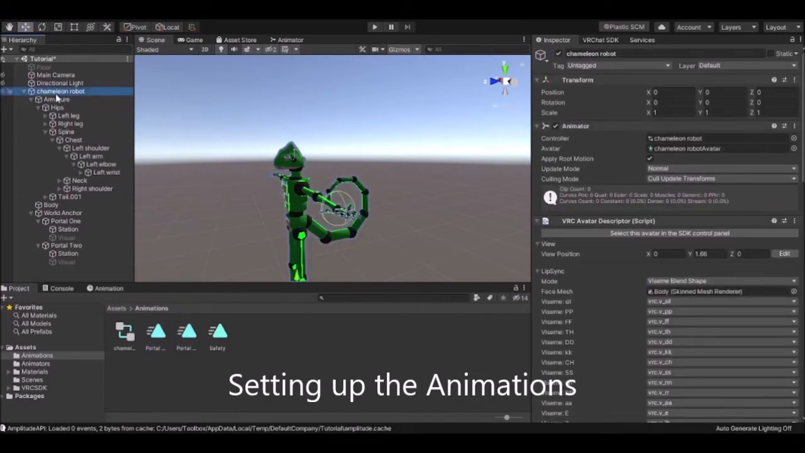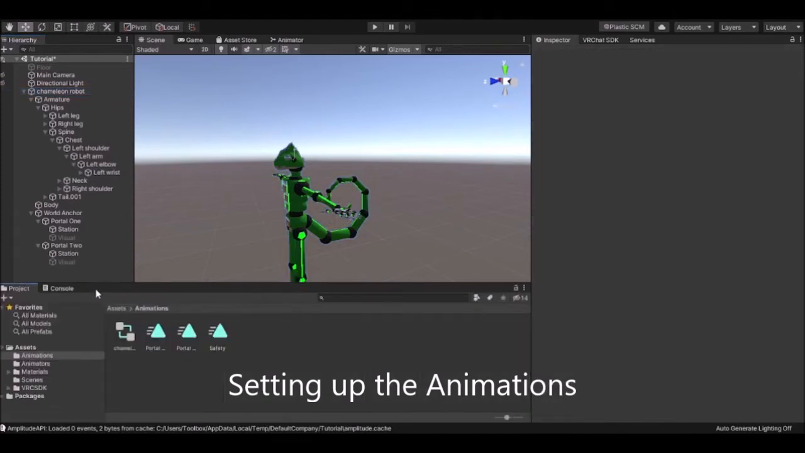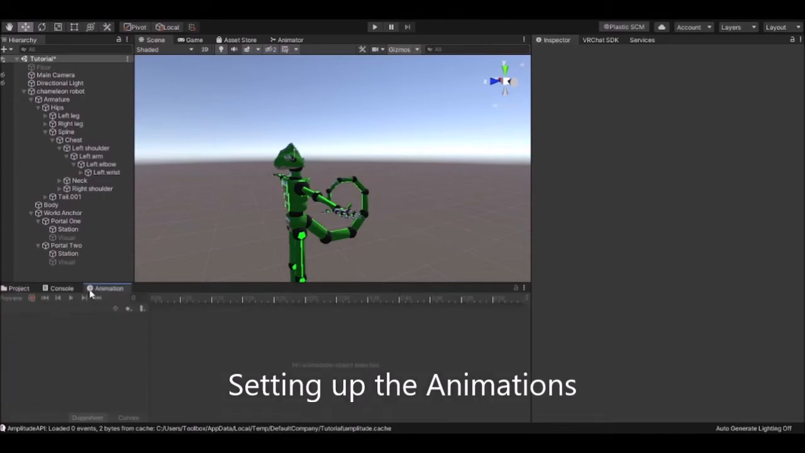Click your avatar, then click the Animation tab. If you don't have the Animation tab, go to Window, Animation, Animation. You can drag the tab in this new window to the area above the File Explorer. I highly recommend this for ease of access.